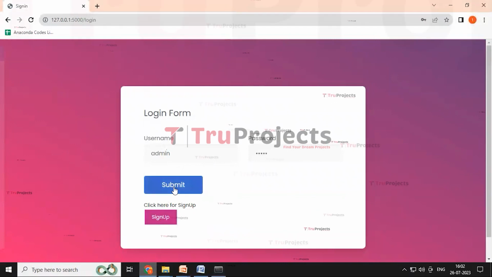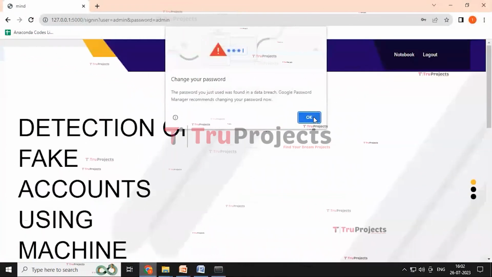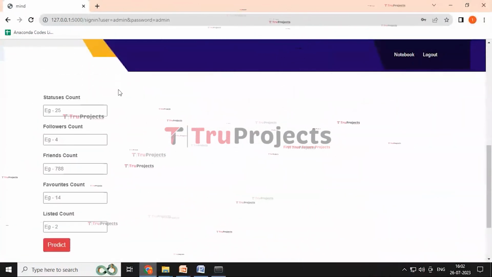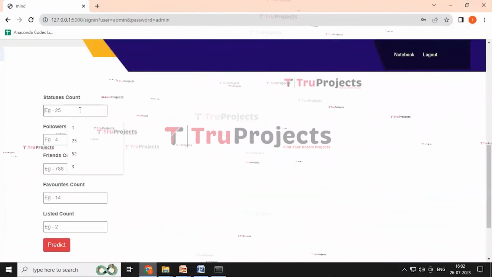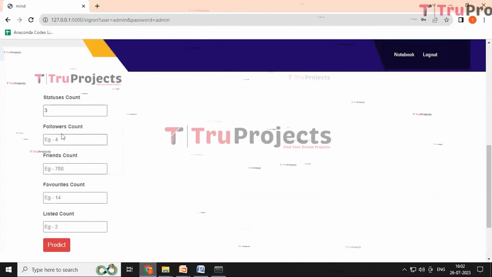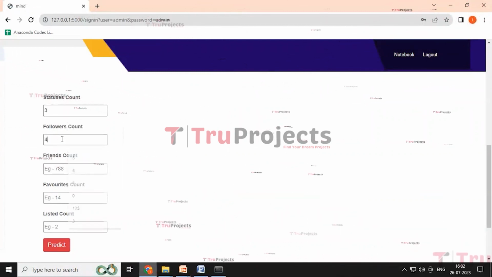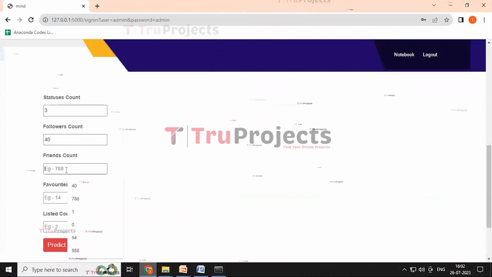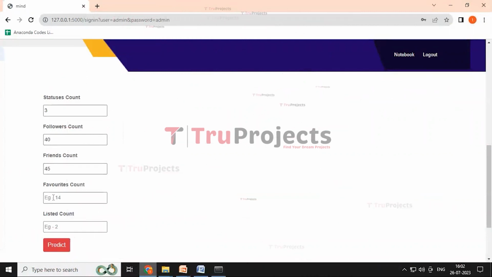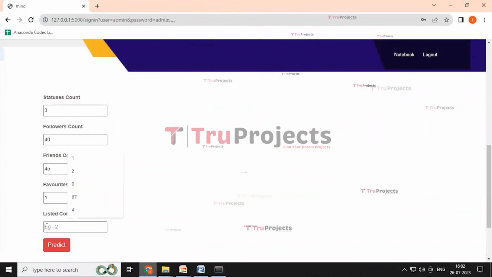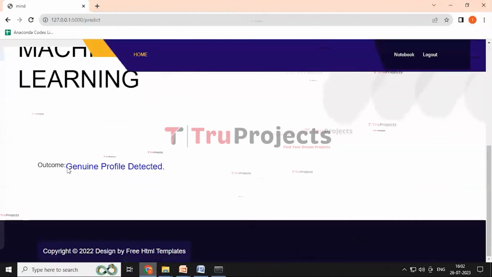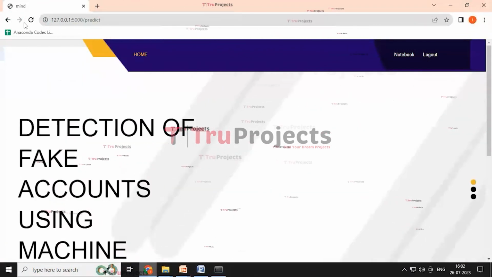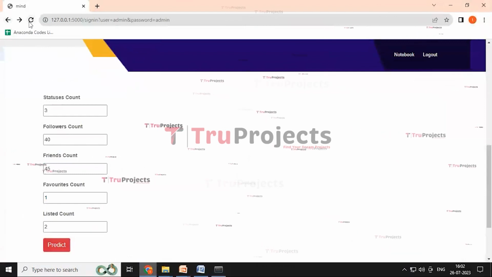And then click on the submit button. Here we are redirected to this index page containing some input details that need to be filled, and the status count is 3 and the follower count is 40 and the friends count is 45 and the favorite count is 1 and the listed count is 2. And then click on the predict button. Here a profile is detected as a genuine one, and click on the back button and the refresh button.